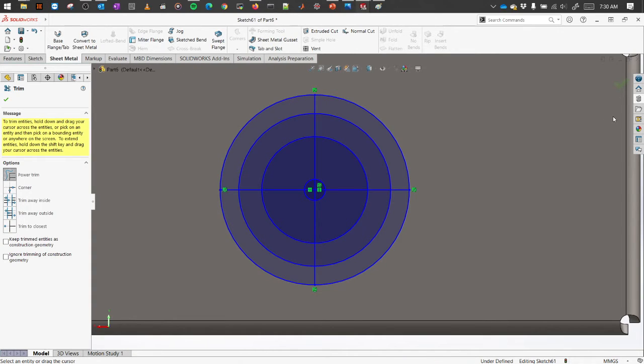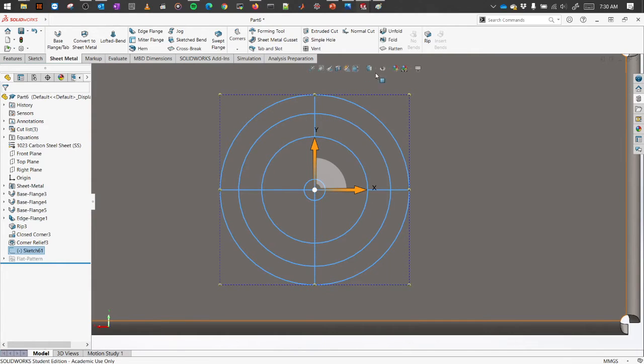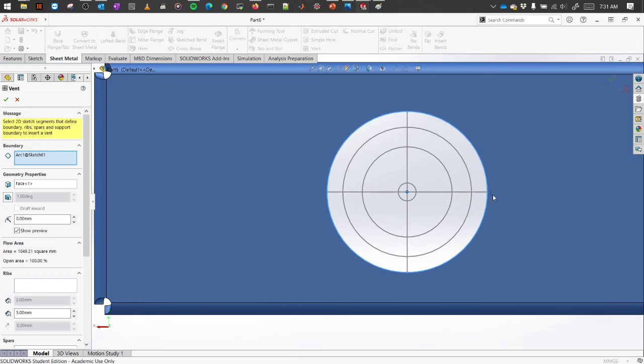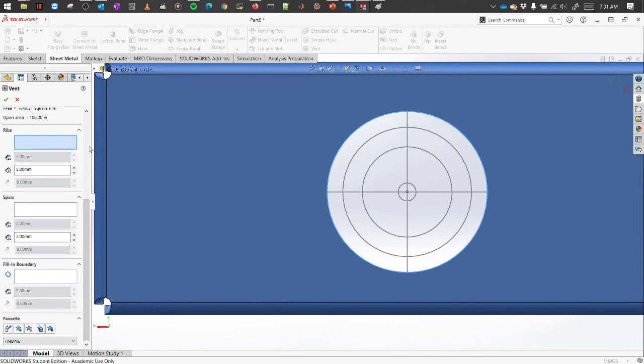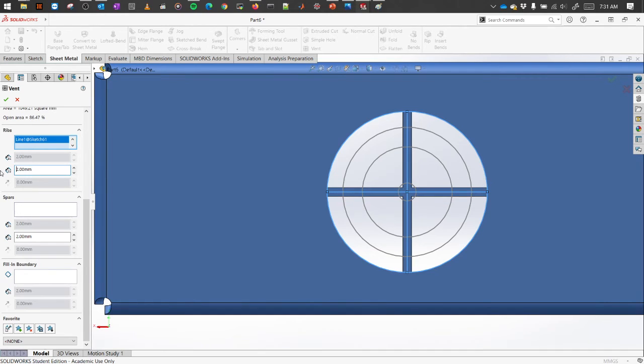Okay, go into the sheet metal, select the vent. It has already automatically selected the outer portion of it and also the face. Now if you go into the left property manager, you need to select the rib button. Where are the ribs? So this is the ribs, right? And let's say we decided to make it have a thickness of 2 millimeters. Then it is asking you where are the spars.